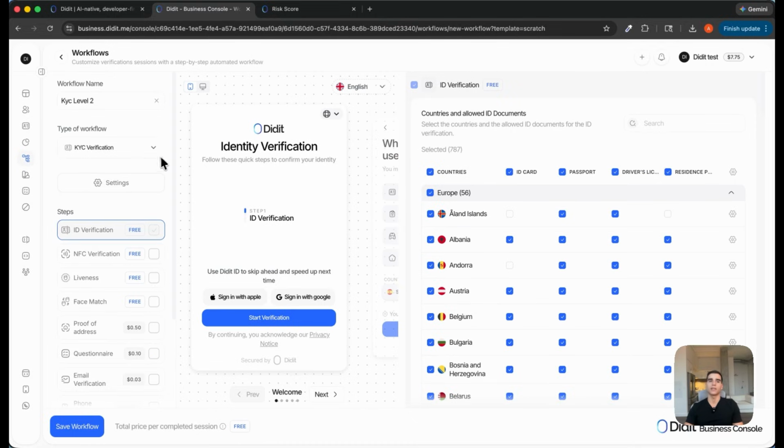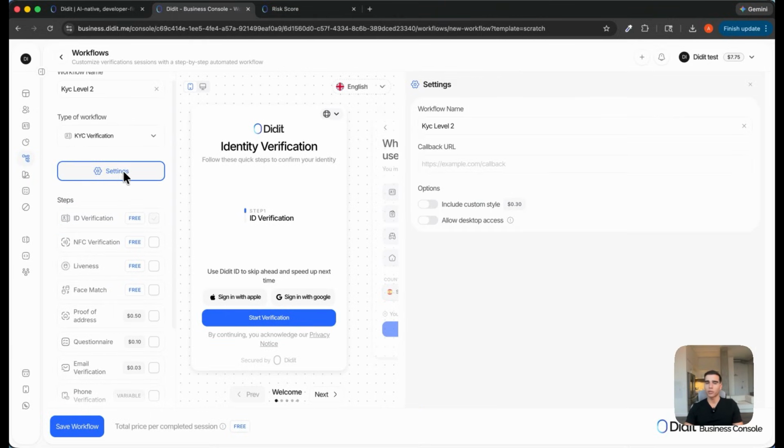And we see that we have different things. On the left side, as I said, the workflow name, the type of workflow. Then we have here some configuration, some settings. So here you can configure as well the callback URL. You can do that through API when creating a session, but you can also do it here, so it's simple.